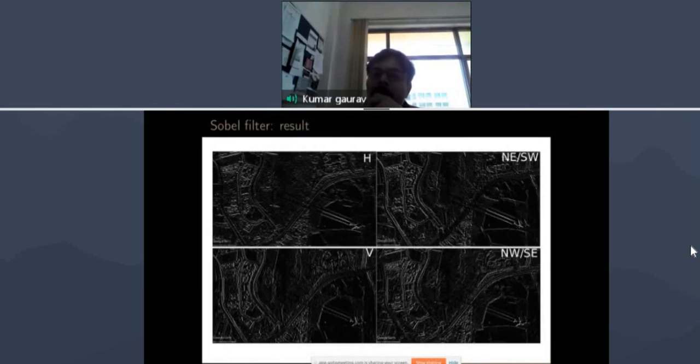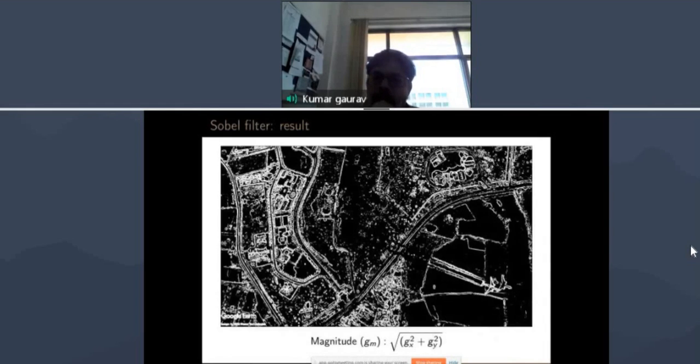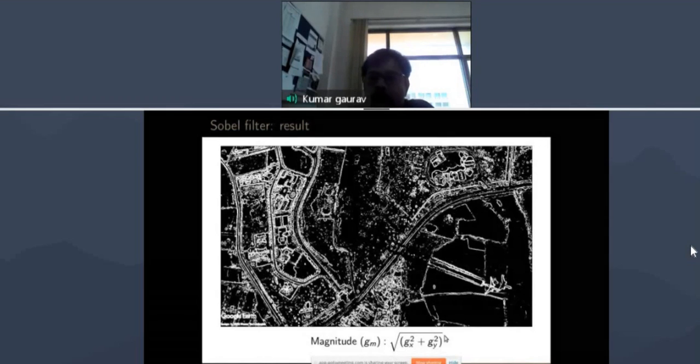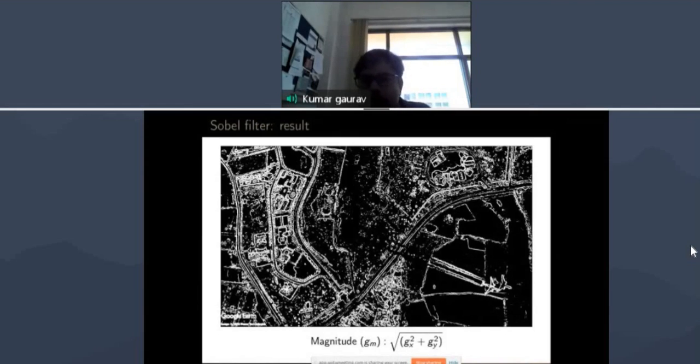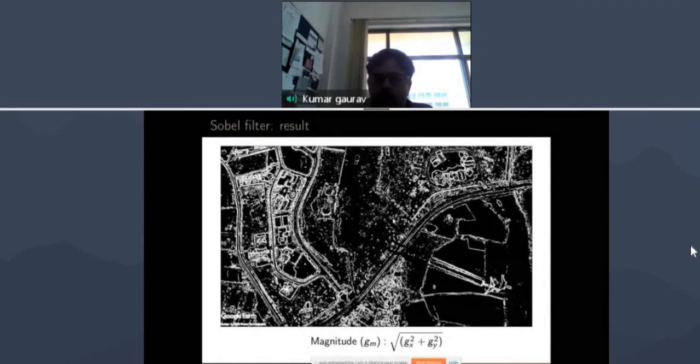And now, if you take the magnitude of change, so there are the changes in edges. Okay, so we have calculated the magnitude, which is simply the square root of gradient squared in x direction plus gradient squared in y direction. And this is the final image. In this particular image, you can apply some other kind of thresholding also, so if you don't want very small patches, you can remove them.